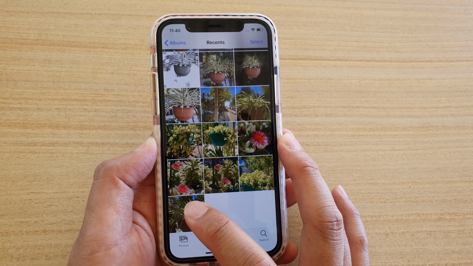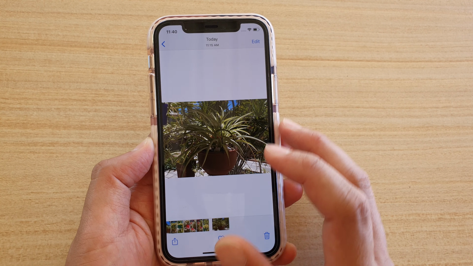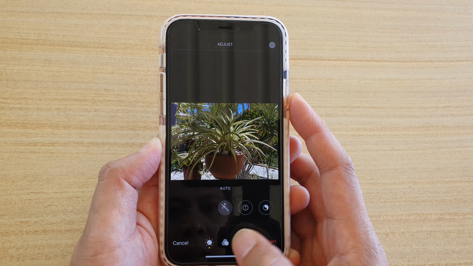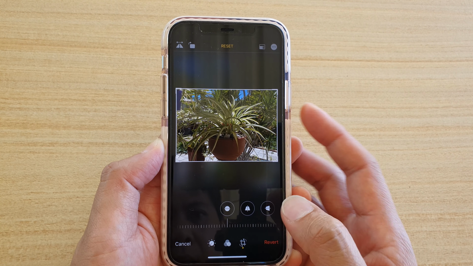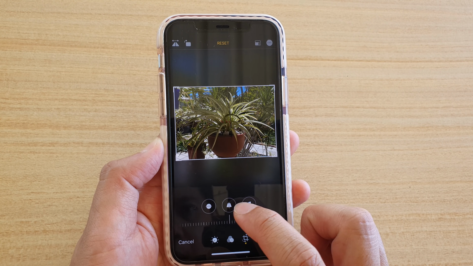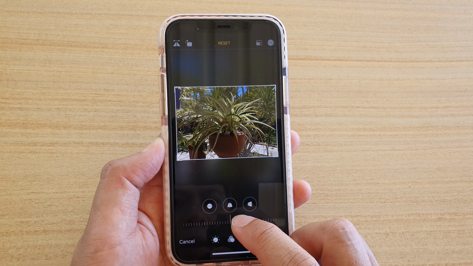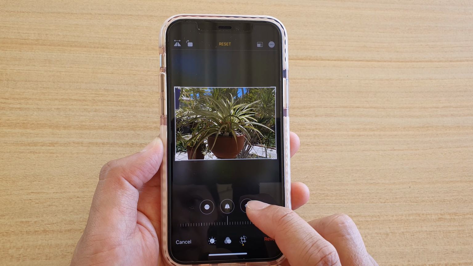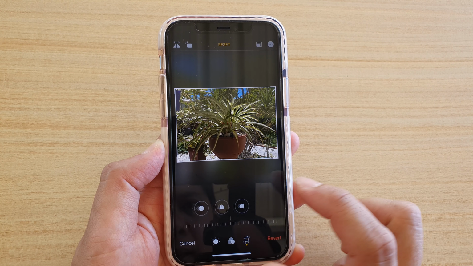So for example, this photo here, and then tap on the edit button at the top, then tap on the crop button right here, and then down here are the perspective buttons. Now tap on that. Now you can see when I tap on that, there are two different perspective buttons you can change. There is the vertical perspective and horizontal perspective.